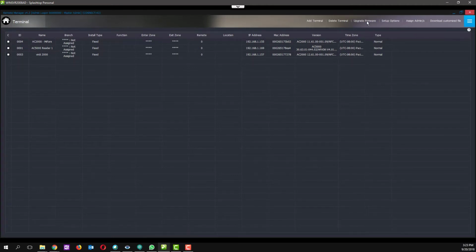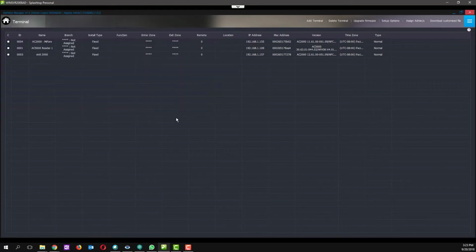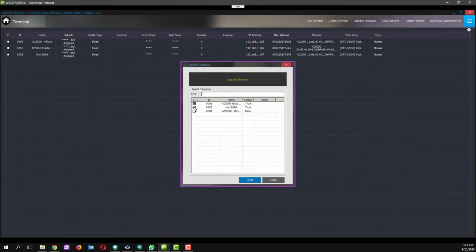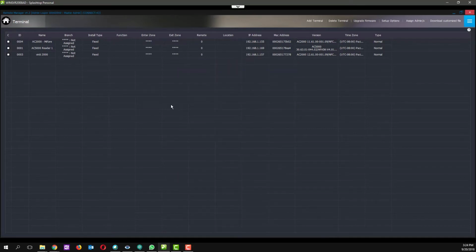So now we'll go ahead and do the 5000 as well. Same process, upgrade firmware, select your AC 5000, so AC 5K. And then we want to make sure that we only select the AC 5000 reader. Click send. And just like before, it'll go through the upgrade process. When it gets to 576, the reader will be completely updated. Okay, so we get a success. My reader is upgrading its firmware.